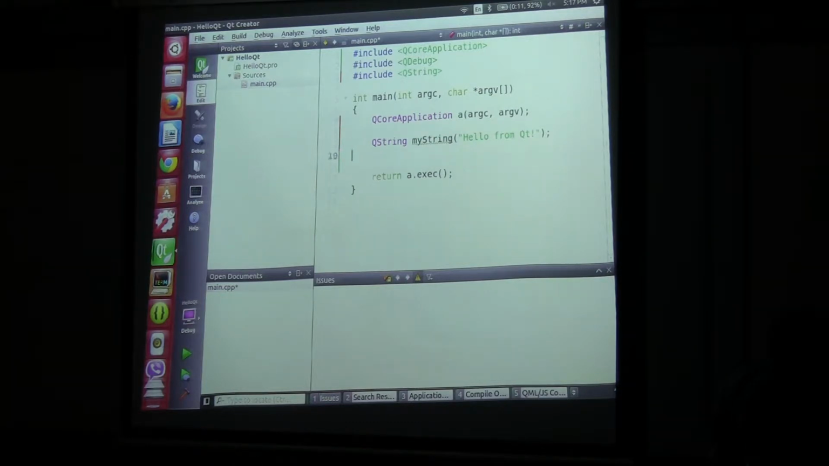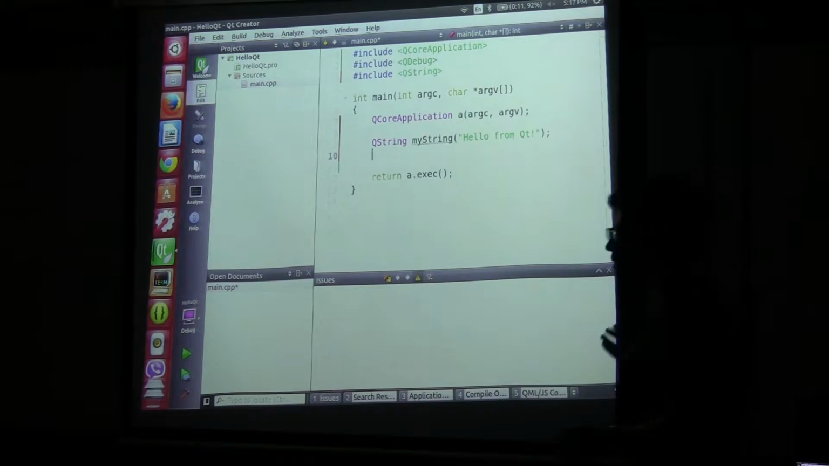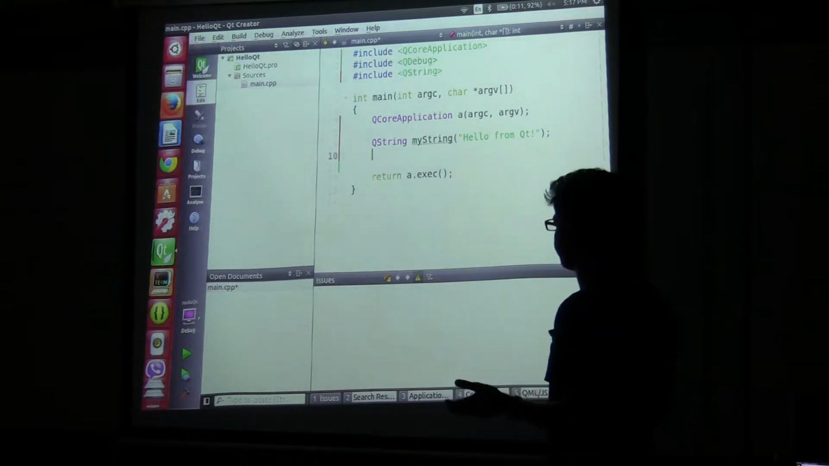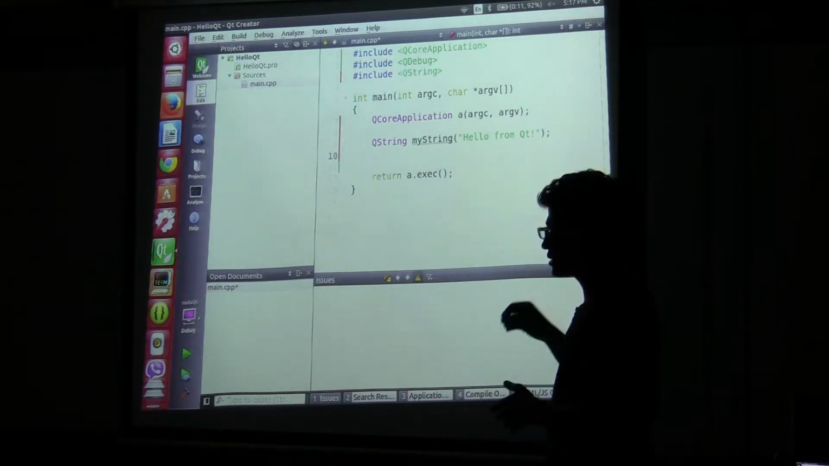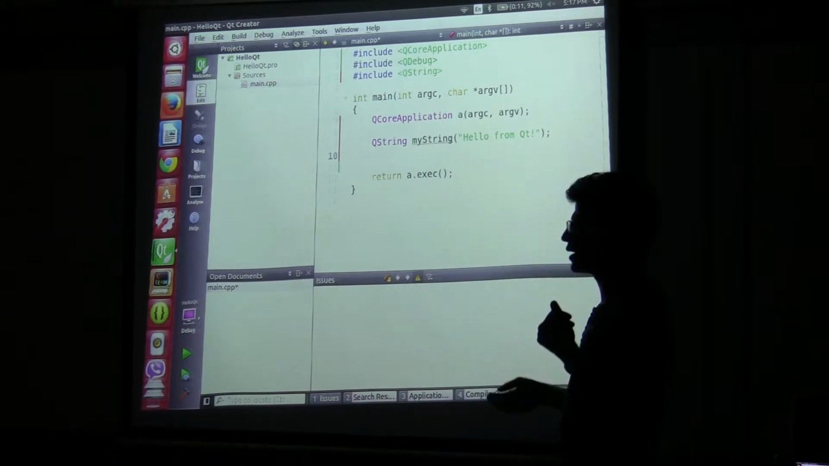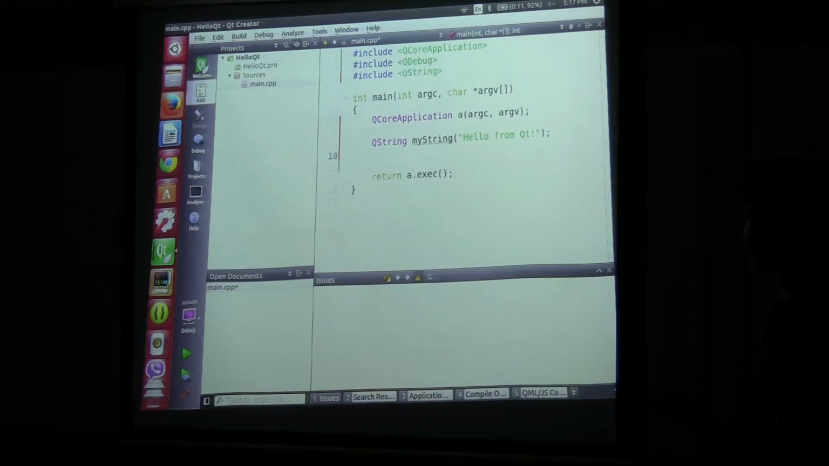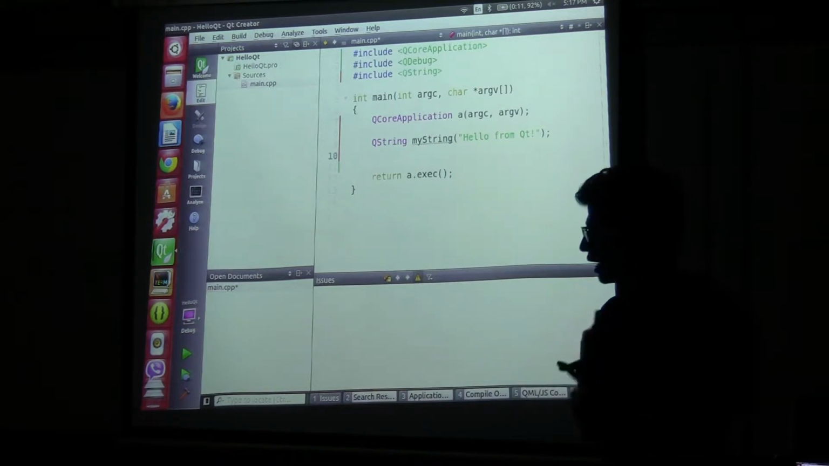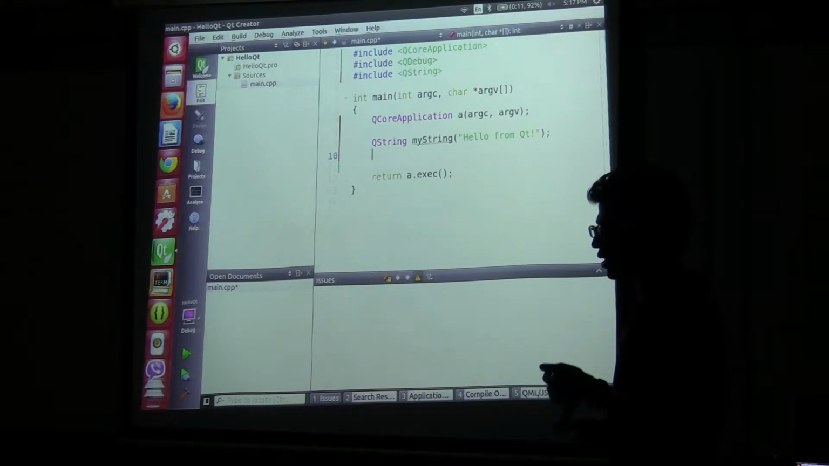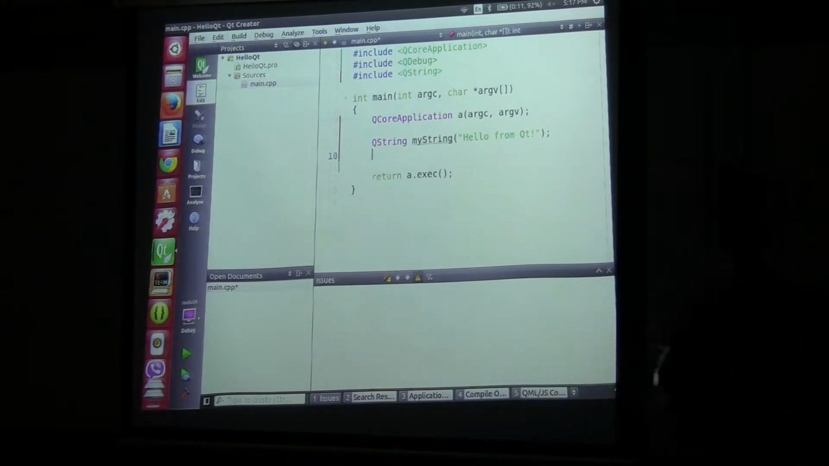So this is the string library that we'll be using most of the time. If some widget takes a string, it will be QString. If you print, you'll use QString. So you'll get used to using QString, and it has many functions, for example you can split or create with this library.